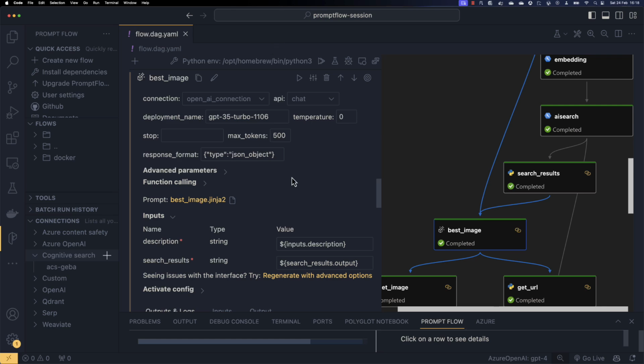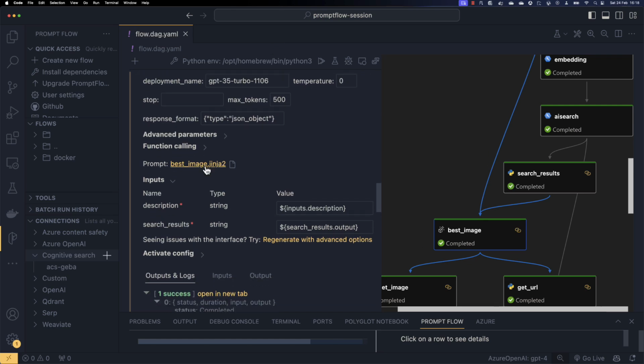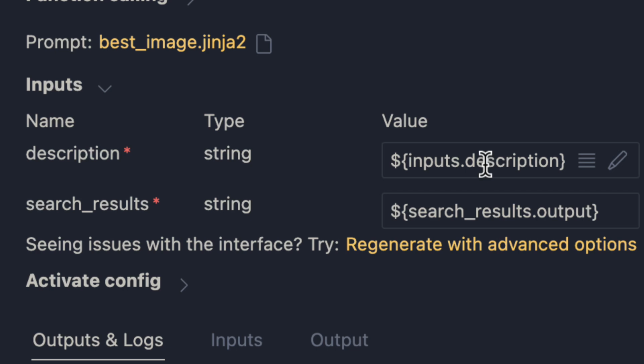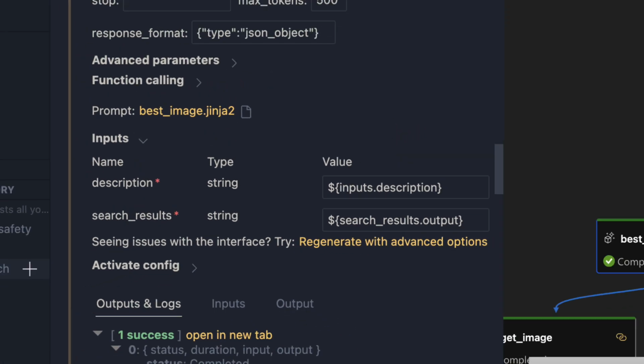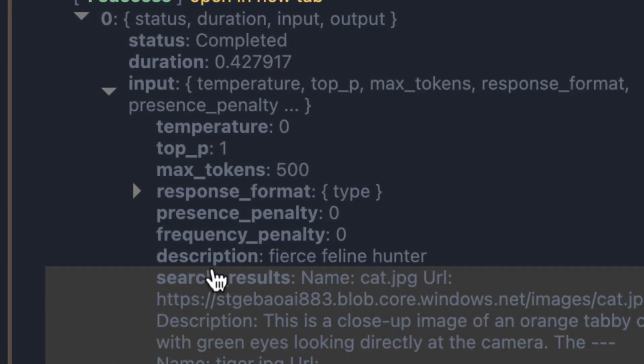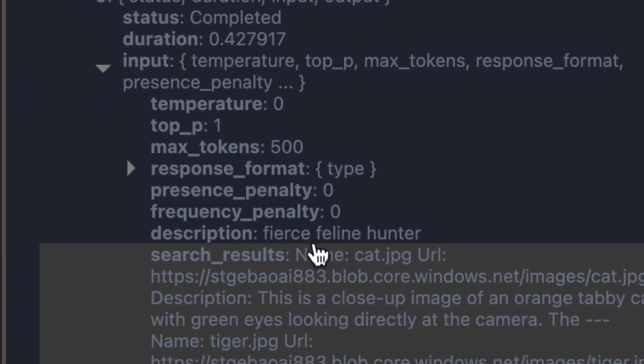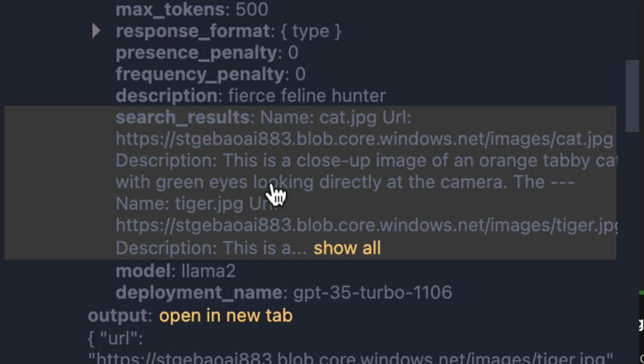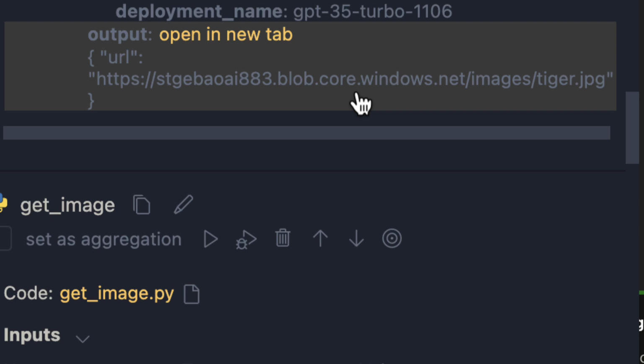The description in this template is going to be my original input description from my input node over here. The search results are going to be the simplified search results coming from the search results Python node over there. When we call the LLM with this information, we can see what happens. Here we see the input: the description, in this case for fierce feline hunter, and then the search results are added to the prompt. The output from the LLM is JSON, because I've asked it to produce JSON with a URL parameter here.